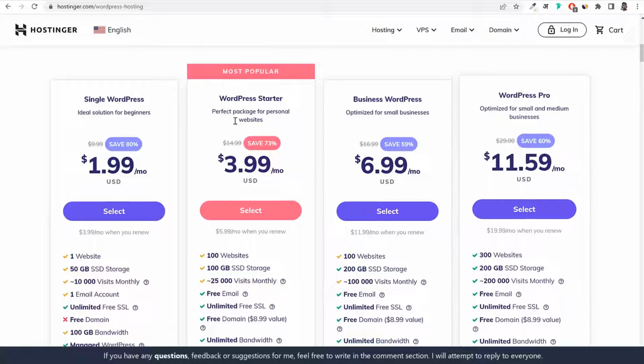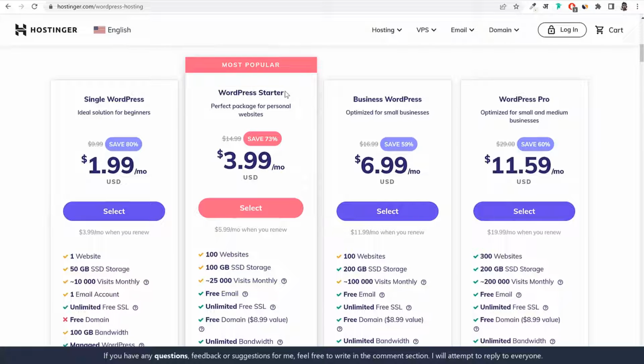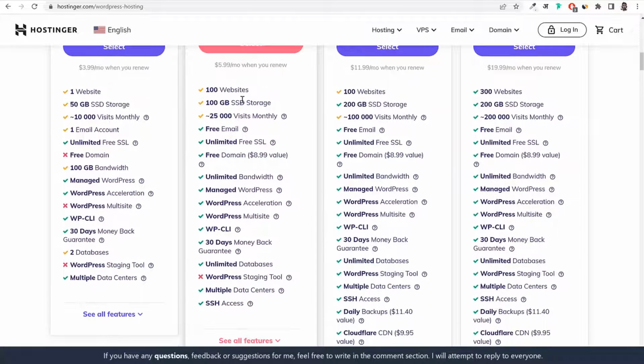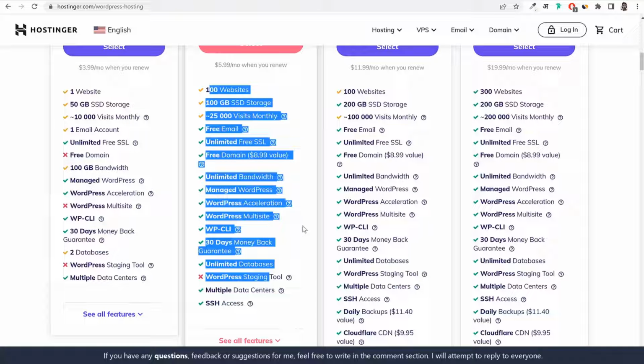Now for most of you guys, I would recommend you to start with the WordPress Starter package. This is more than enough for most people. So you can just click on this select button and proceed further. But let me very quickly explain what all things you get with this particular hosting plan.